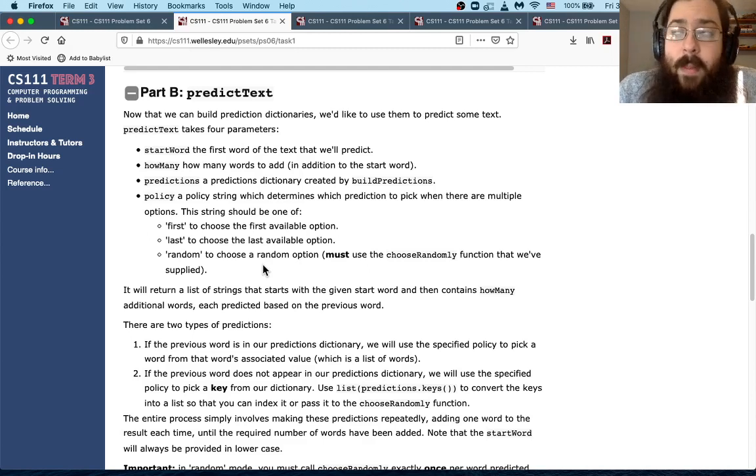A corollary to that is that not only must you use the choose randomly function, you must use it exactly once, no more than once, for each prediction that you make. And you also have to make the predictions in order, although that's required for other reasons anyway.